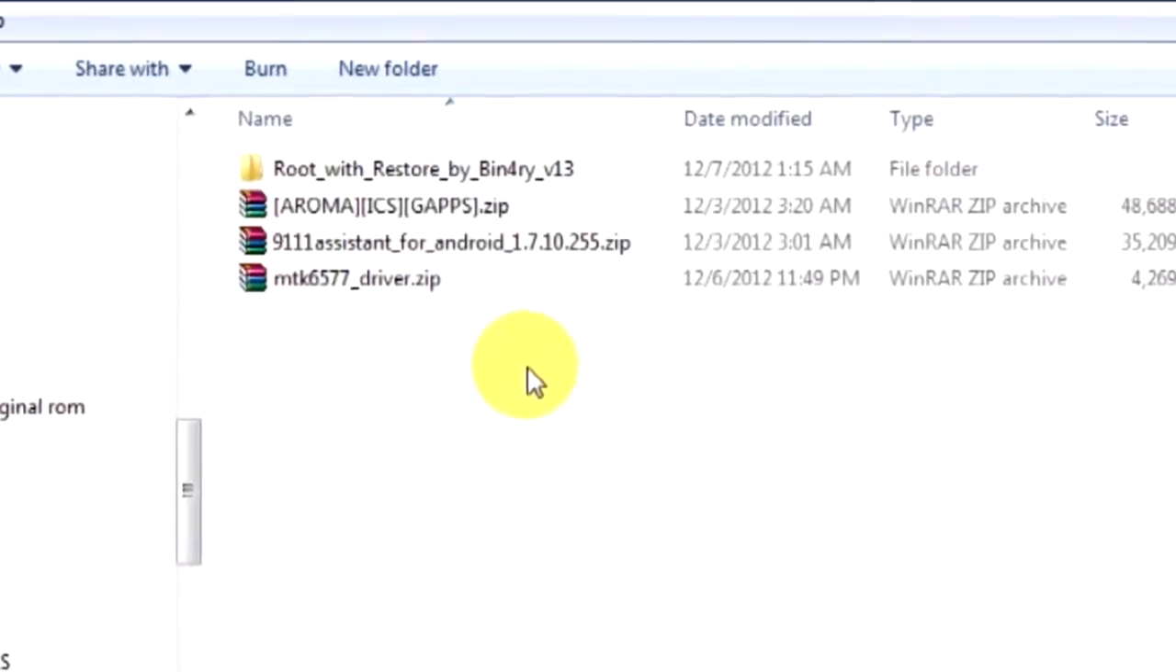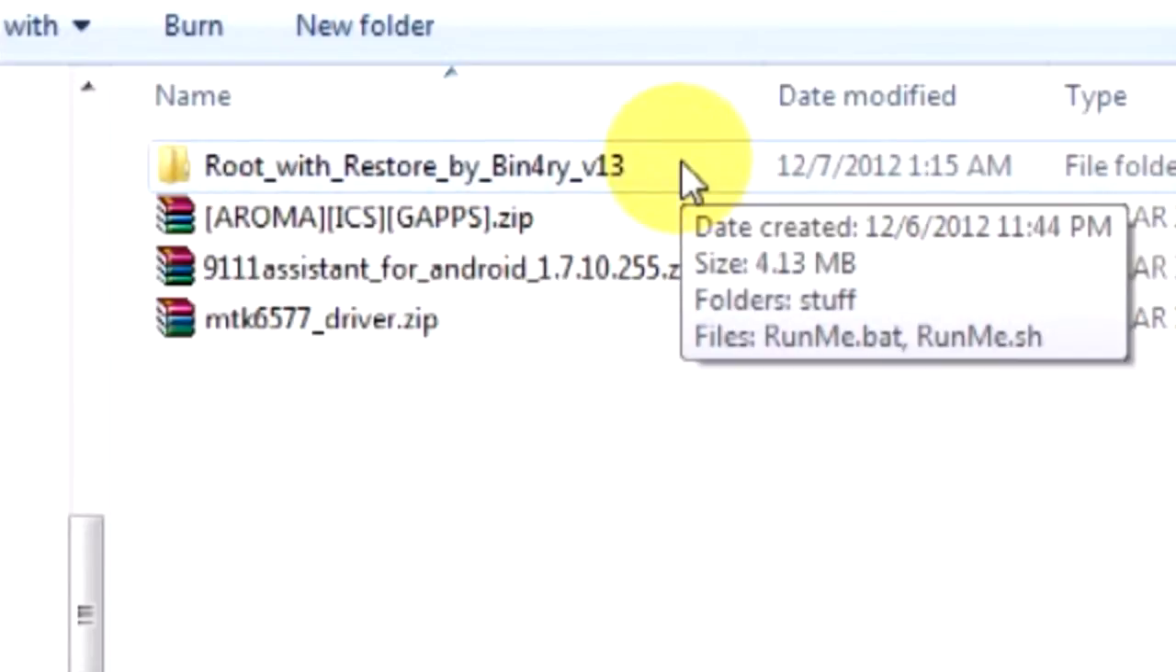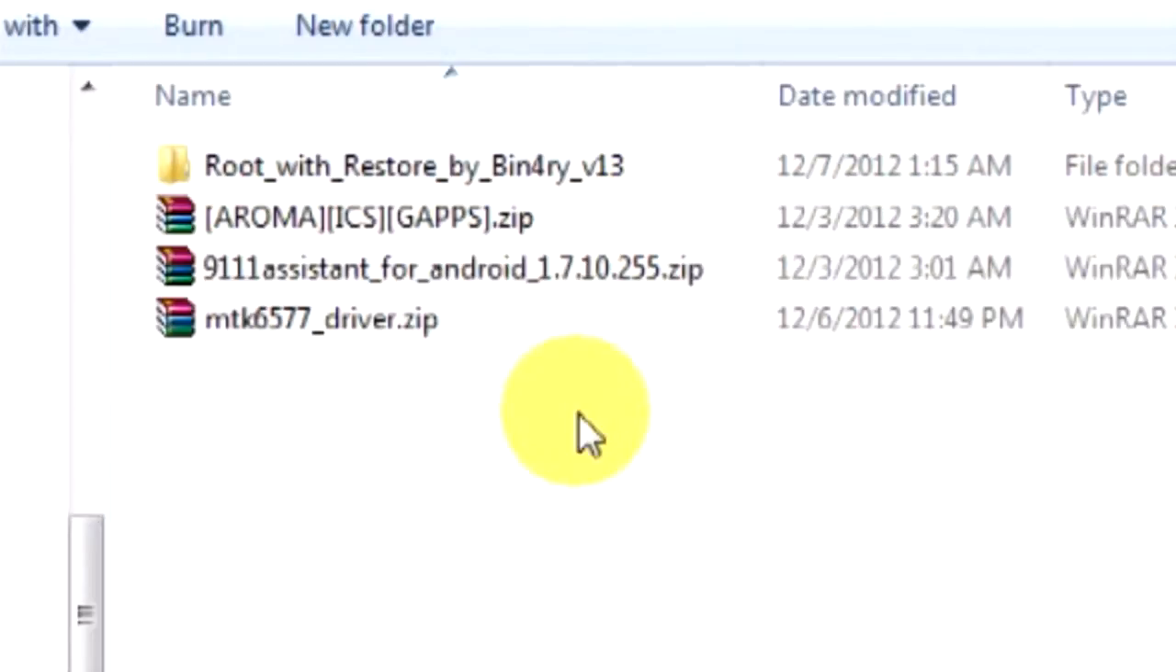Alright, and this is G apps. That's Google apps. So Play Store is in there as well as Maps and the rest of the Google applications, and root with restore by binary version 13. This is downloaded from XDA forum, which I will also put up on 4chat, but you can go to my blog. There's a link there and you can go to the main forum. There may be a newer version for you. Okay, so without further ado, it's all very simple. All you need to do is to install this and then install that.